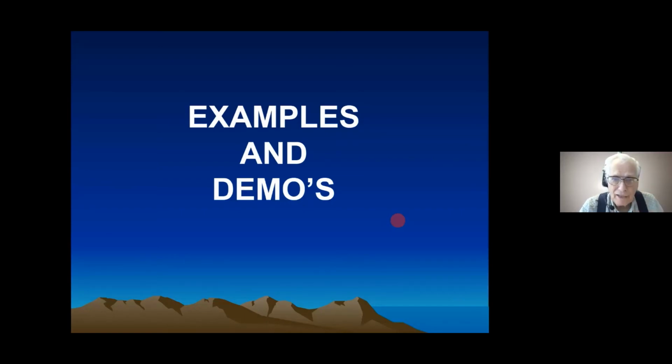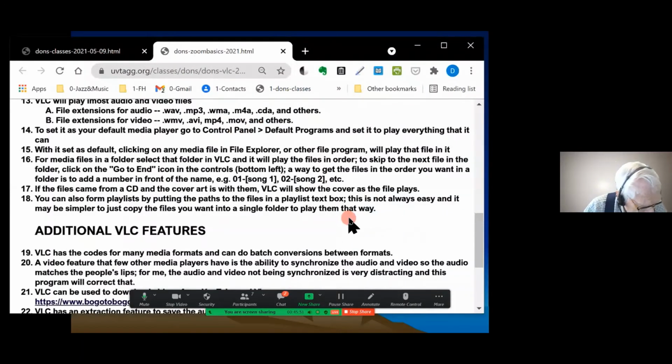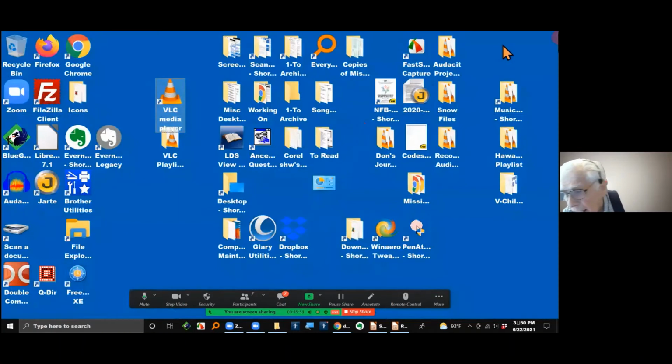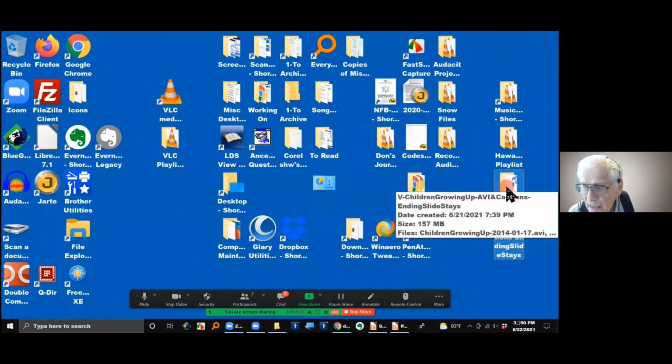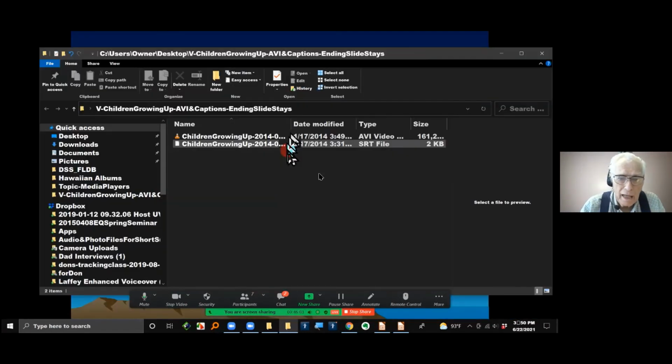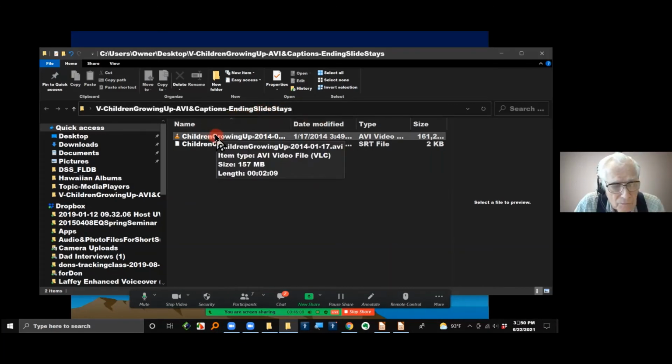Now that's audio. That's just scratching the surface. But let's actually show you some video. Okay, let's go back to here and get to here. And the video I've got is right over here. Now I've set it as my default player. So anytime I click on a file that it will play, like this one that I made up, Children Growing Up. This is my own kids. It's a short one, only about 2 minutes long, but it's about our family. Well, let me just play it for you.